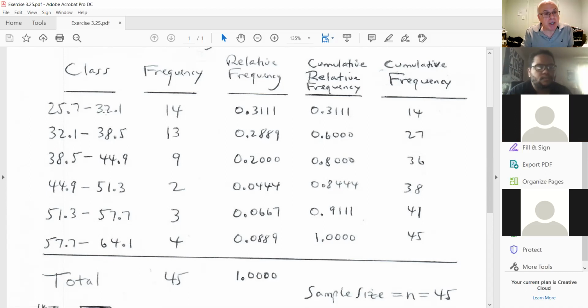Now, the way I've done it here is I say 25.7 to 32.1, but I mean, in this case, up to but not including 32.1, because 32.1, if it is in your data set, would be in class number 2. And the same thing for 38.5. If you happen to have that in your data set, that would go into class number 3. So the beginning of each class is included in each class. The end is not. The end is going to be the beginning of the next class. All right. So here are the 6 classes. That's how you create them manually if you wanted to.